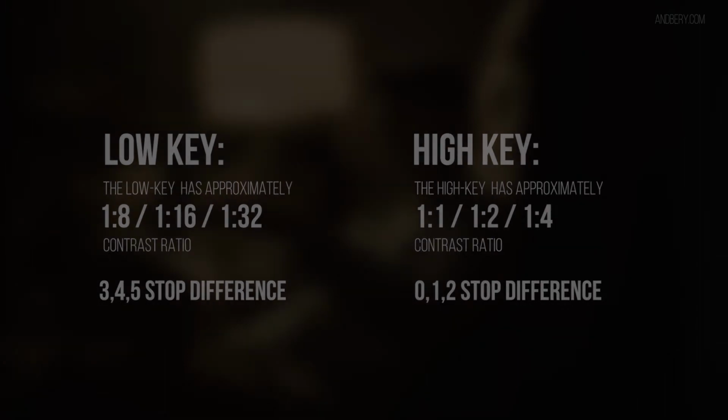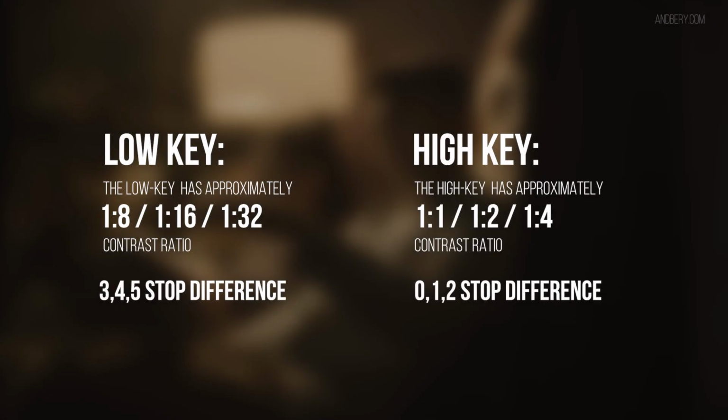I recommend working with low-key and high-key anyway, whatever your preference may be, because a good cinematographer should be very flexible and can make the most out of any scenario by working with multiple tools and different styles.